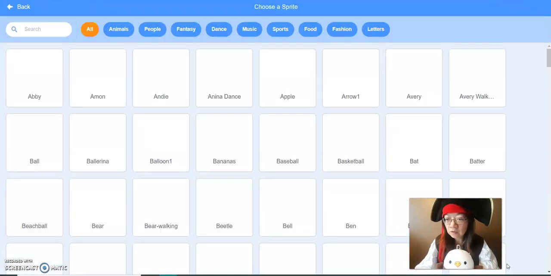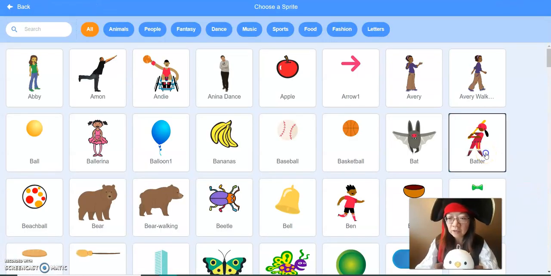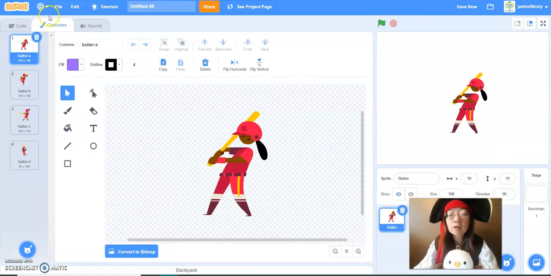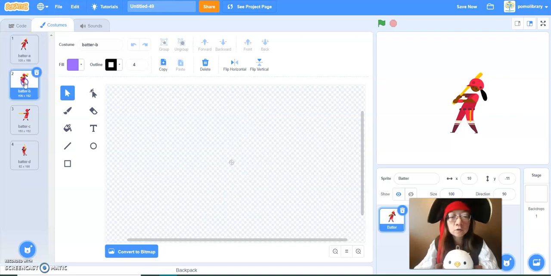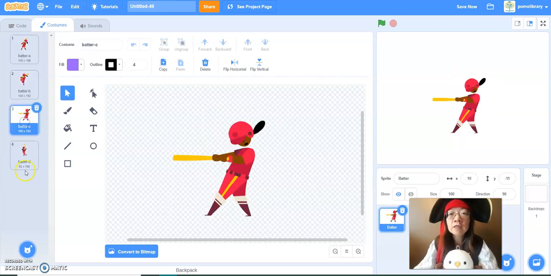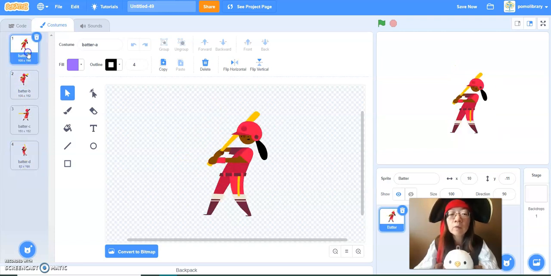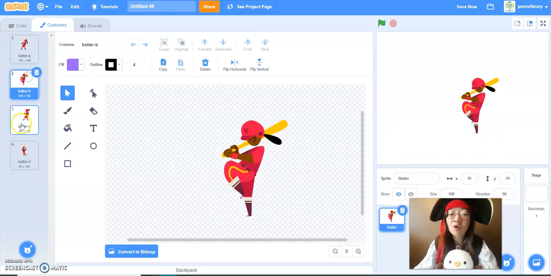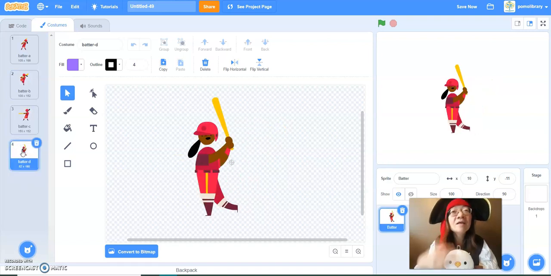So say for example this batter here. If I choose this batter, again, let's take a look at the costumes by clicking on the costumes tab. You have 1, 2, 3, 4. Now this time they only have 4 costumes, but if I click on them and just go through them one by one, what does it look like? It looks like the batter is trying to hit a ball that is flying at them, right? And again, changing how your sprite looks by giving them a new costume is going to help you create that motion.